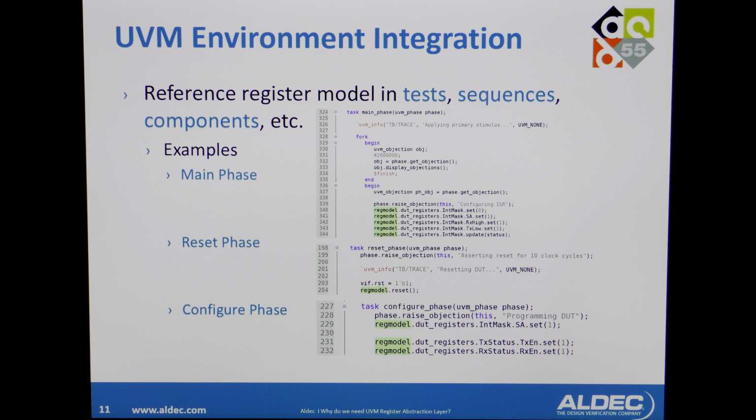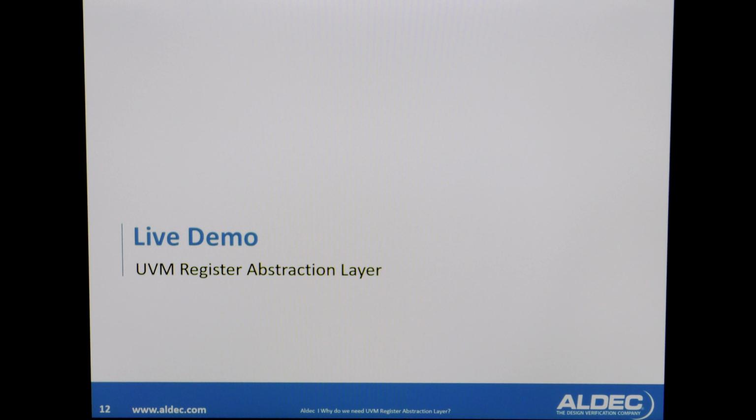And then here's a couple examples of where you can reference register models in tests, sequences, or components. So we have it referenced in the main phase, a reset phase, and a configure phase. And then here we'll take you to a live demo showing how to use the tool.